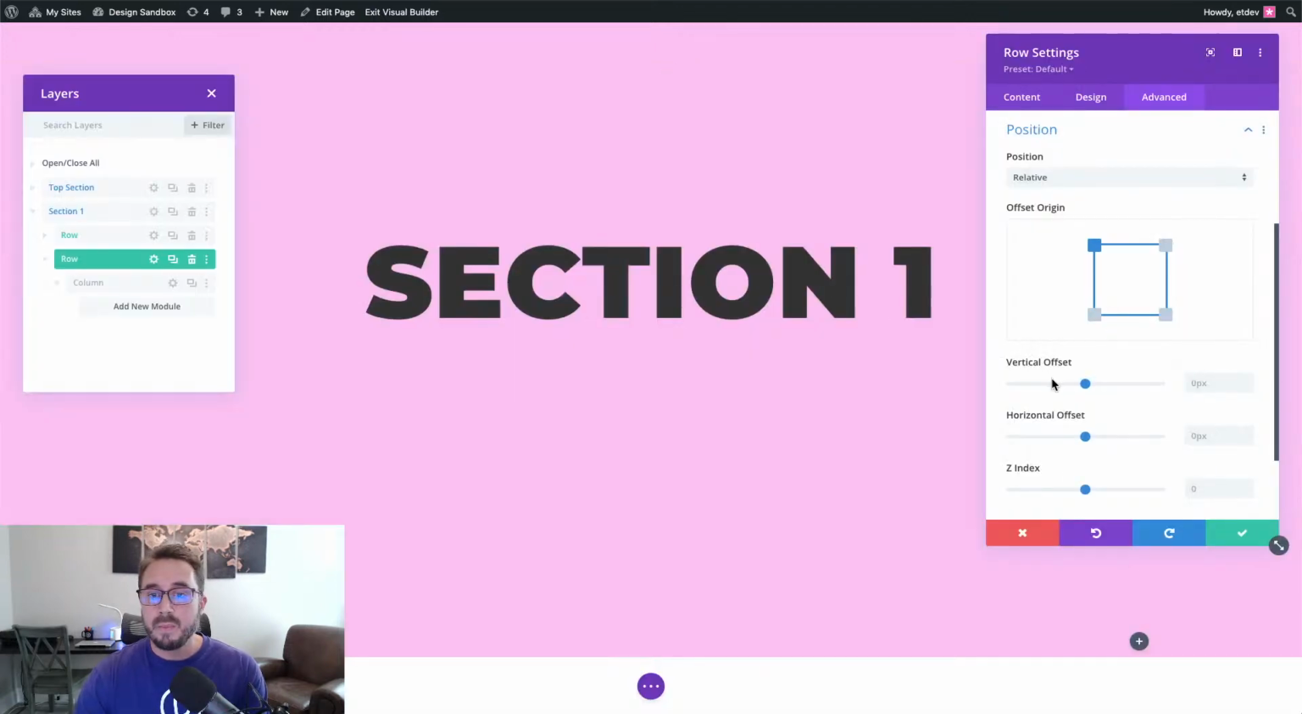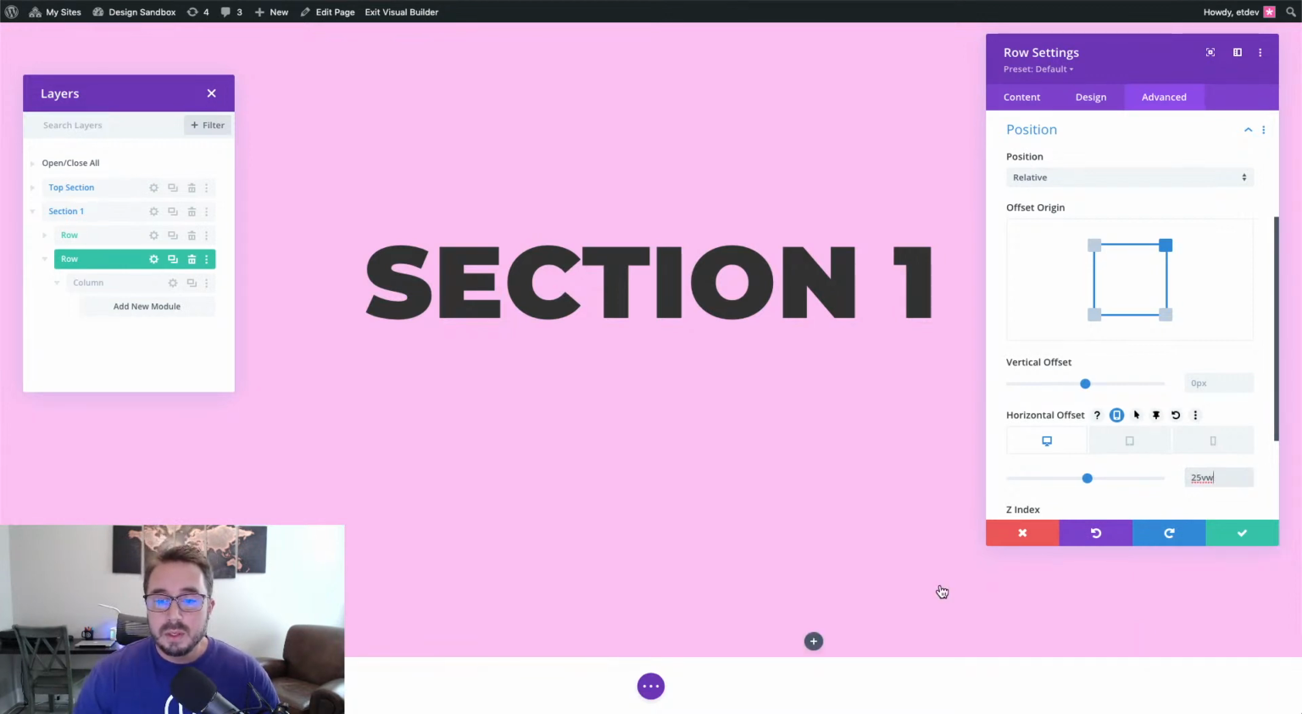So to do that, we're going to set under our position options, the offset origin, we're going to set to top right. And for the horizontal offset, let's go ahead and engage our responsive tabs. And we are going to set it to, if you remember, our width is 25 VW, so we're going to offset it by that much. So 25 VW to the left. So there it is. Now it's offset.